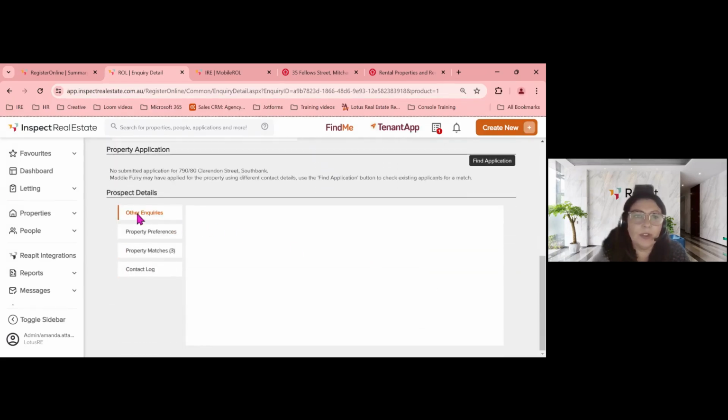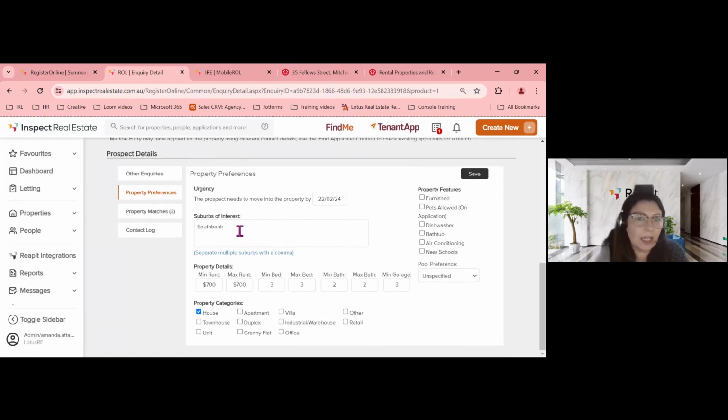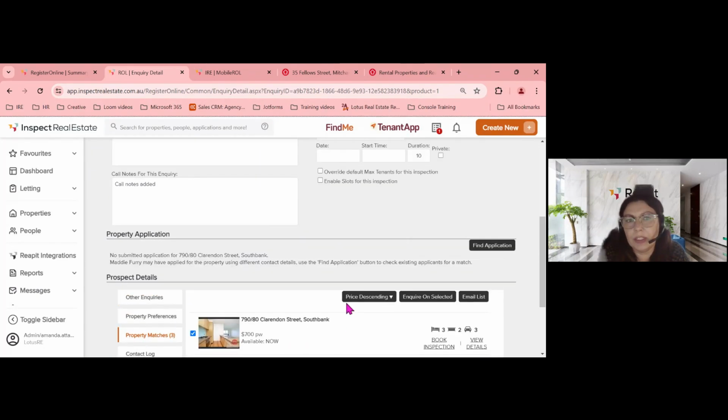Now, some cool things down below. If the tenant has inquired about other properties within your agency, you'll see the inquiry list there. If the tenant has provided information about their property preferences, how much their rent is, suburbs of interest, you'll be able to see that information here. And what I really love about this is that if you're looking at prospecting, if we click on property matches, you'll be able to see and also select on the left-hand side and email a rental list out to your client. Okay, so these are similar properties to what they're currently looking for. So I'll just close out of that.